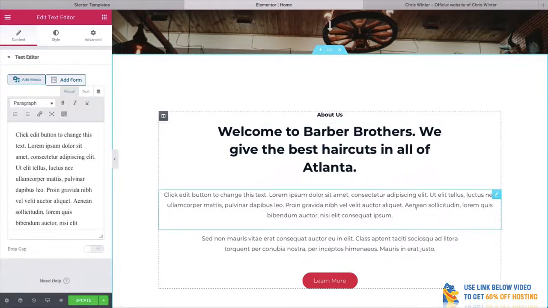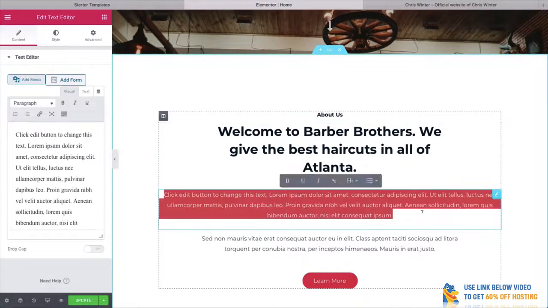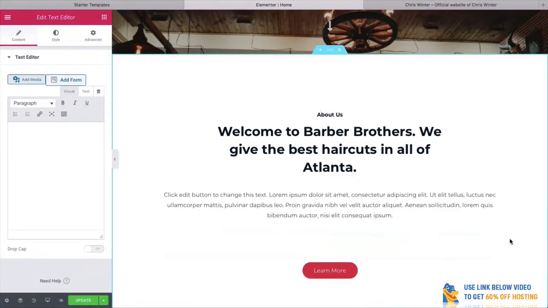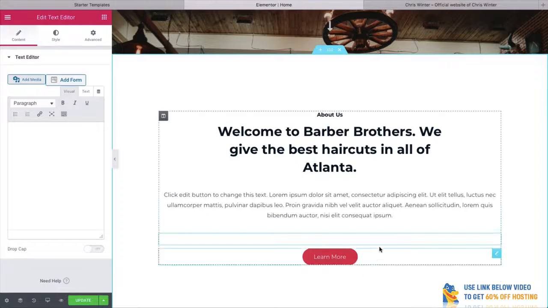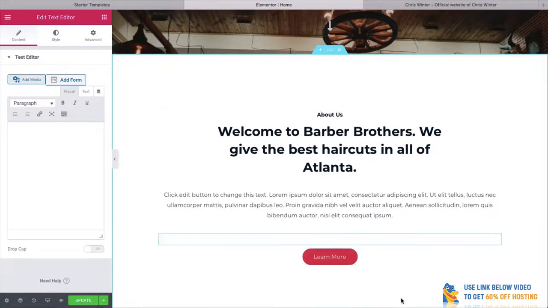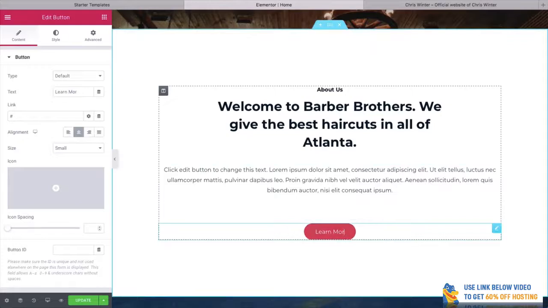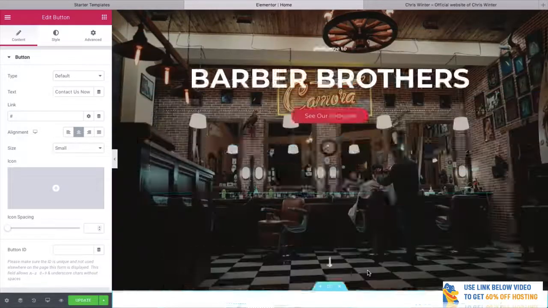And of course you can have text here as well. And I think what we can do is just get rid of some of this text. It's a little bit too much text for me here. As you see, as I got rid of that text, it simply moved it up. That's so cool. Again, we've got this button here which we can change. We could change this to contact us now, and it's as simple as that.